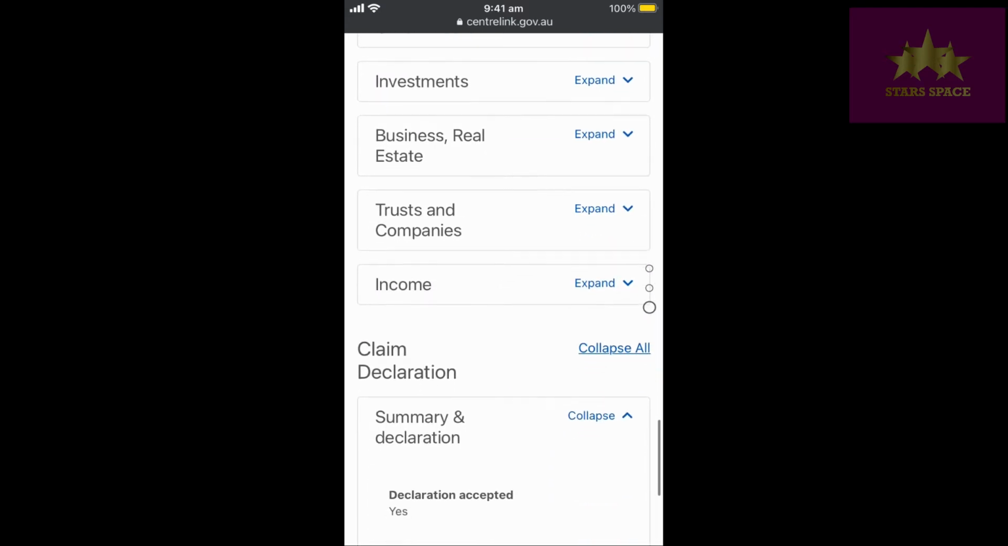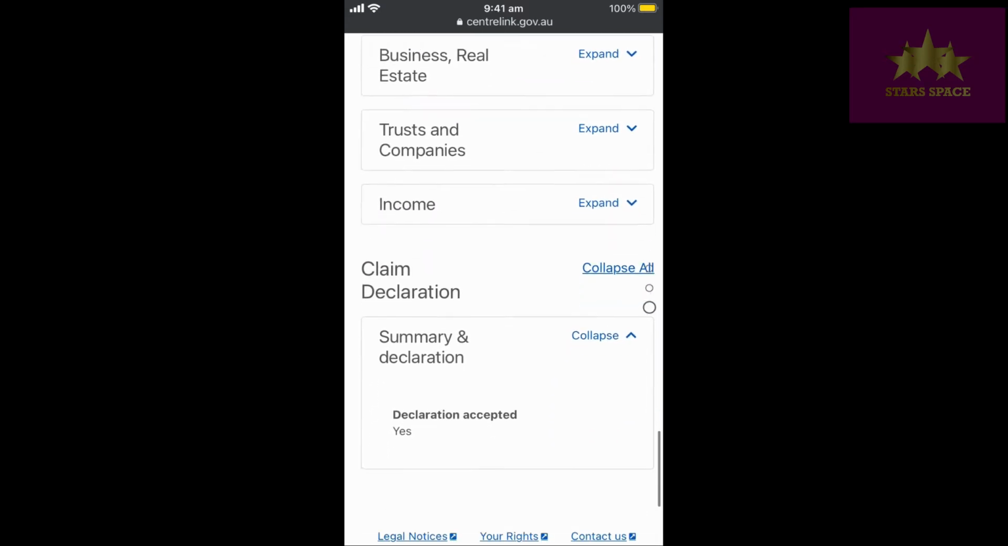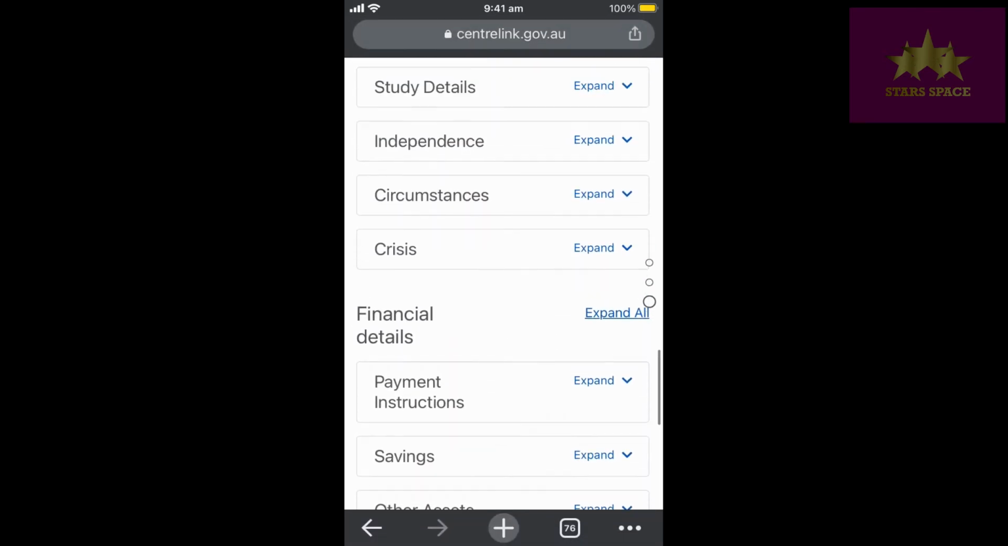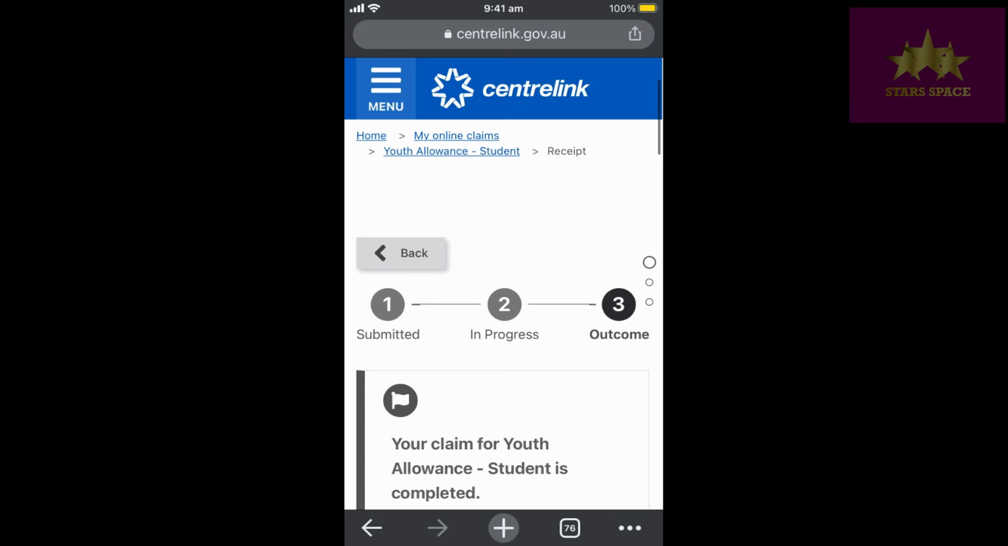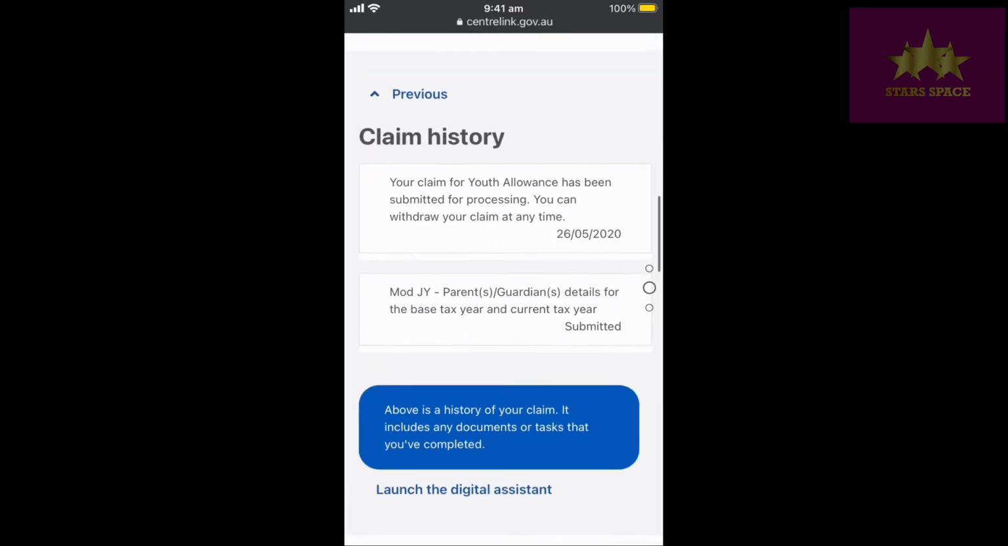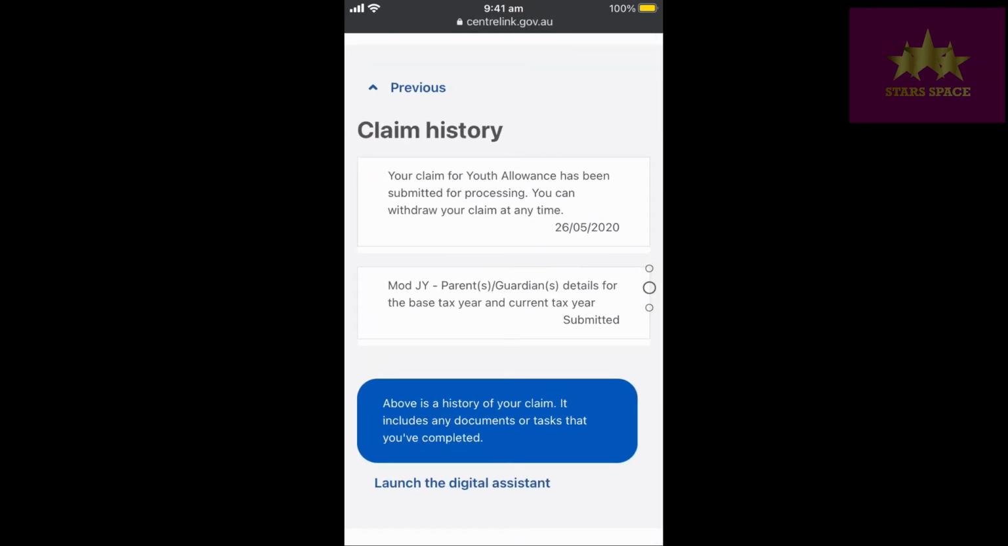financial details, if I have any assets, how much money I have in my bank account, how much savings I have, all those kind of information. And then you will have to make a declaration saying that all of this information is true.